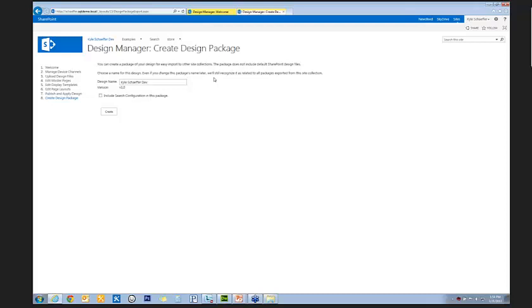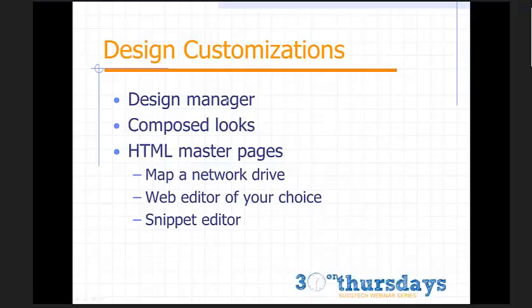So it's really, really useful, and again, it's all about making things more accessible, making things shareable, and it ends up being a pretty powerful solution. I think it's a pretty cool thing we can do with the new design. So again, that's the design manager, that's compose looks, HTML master pages, all of that other good stuff I just showed you. Unfortunately, we don't have a ton of time, so I can't really show you great examples of all this stuff, but again, it's definitely something to keep in mind.